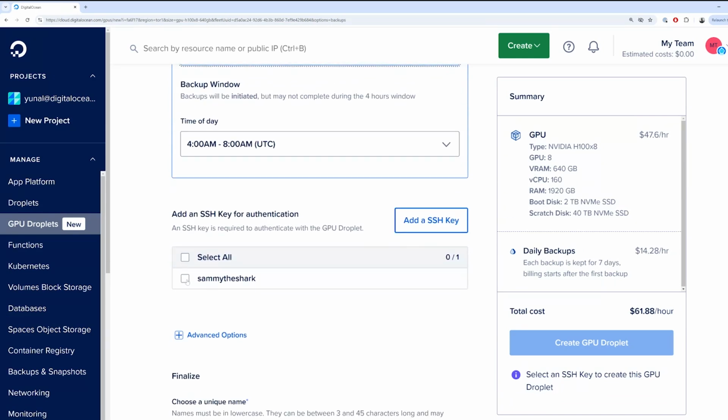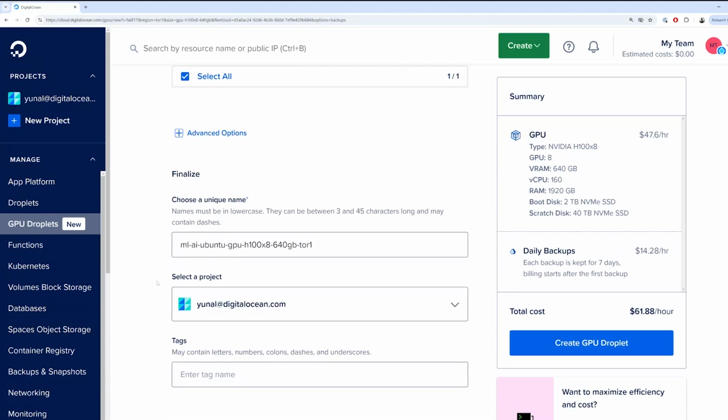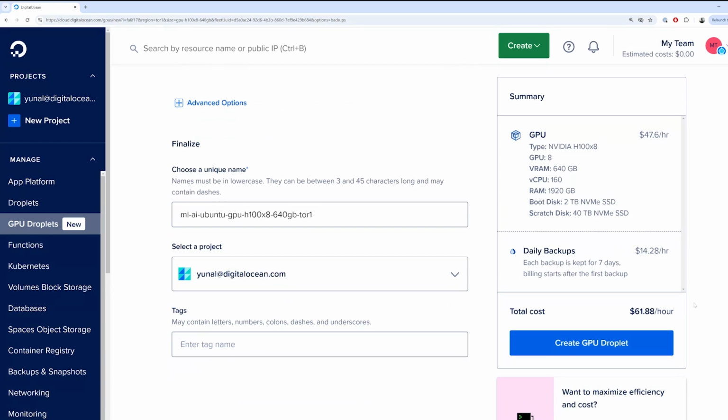I will add my existing SSH keys and give a final review to all the details. And now I'm ready to create my GPU droplet.